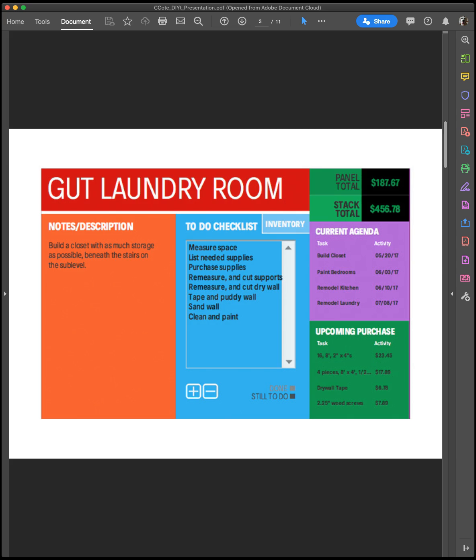After users jump in and build a quick profile, you begin by adding the details of the project into a module, which is what we're looking at here. This module houses the description, a to-do list, inventory, and involved costs. The user can use as many or as few of these options as needed.